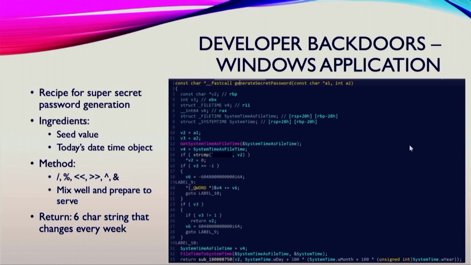So this is the decompiled code for the super secret password function. As from the previous slide, we knew that it had a constant seed value. Then it will take that, get today's date and time, and do a bunch of operations that involve division, modulus, byte shifting, XORs, and ANDs, and it will return a 6-character string that will change every week.